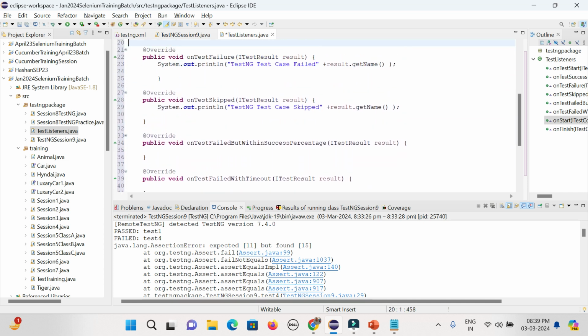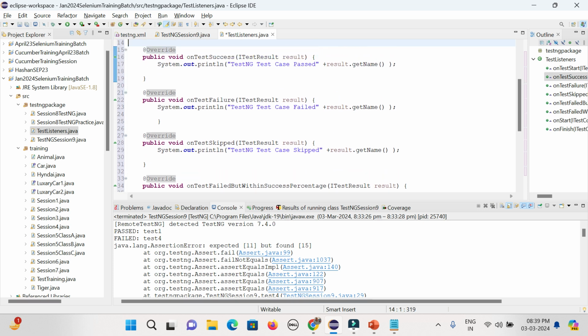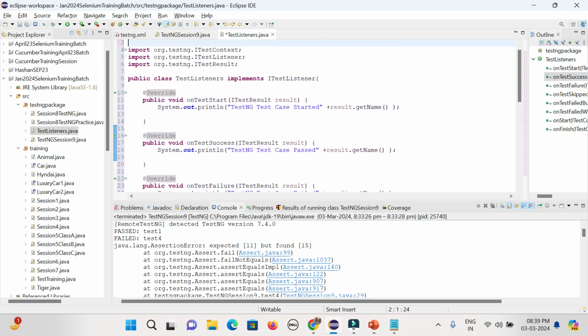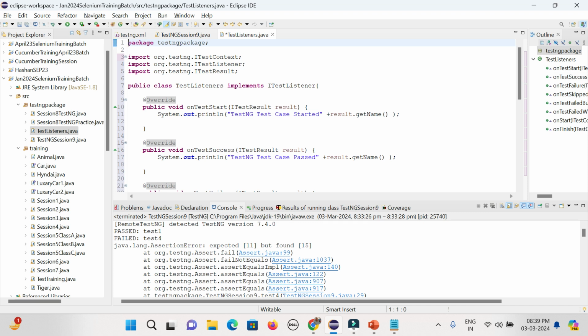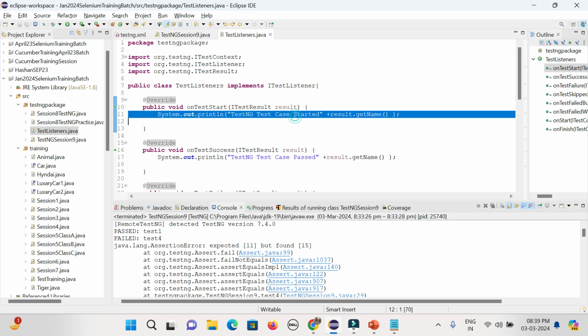Timeout is also there, failure, right? On test failure, skipped, success. Okay, that is fine on test result. Now I can save it. It means I want to give the relevant part to execute in the body, whatever I can give based on my real time execution.